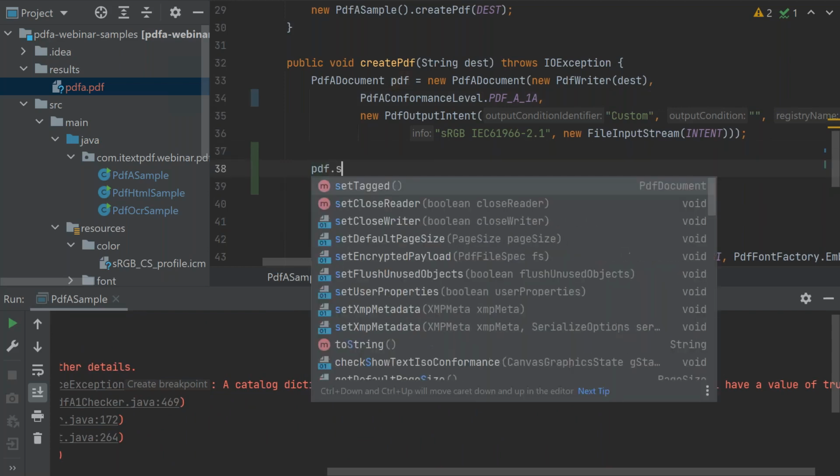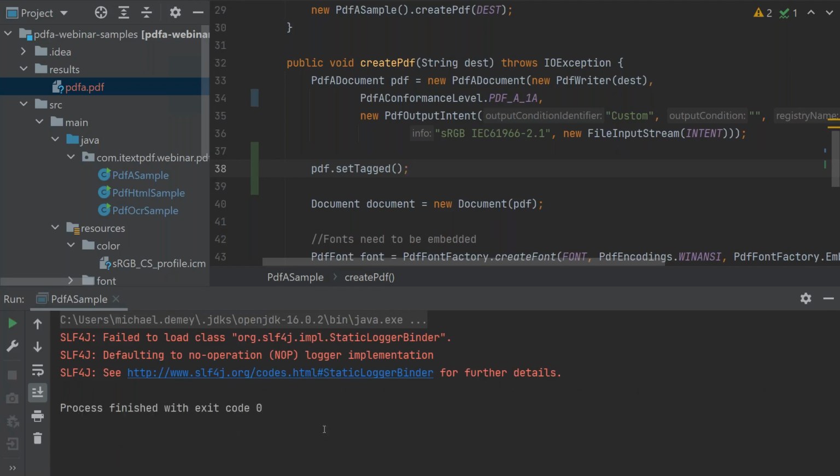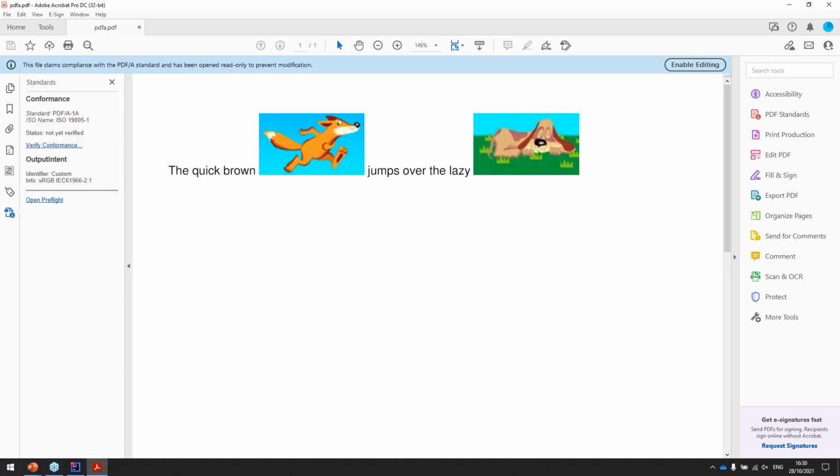If you add the tags to the file, you may remember that Kenneth mentioned this. So if we add the tags to the file, then the sample will run correctly and out will come the same output and no error code this time. So it's again a successful run. If you open the file, then you will see it's the same file, same blue bar. But if you now go to standards here, it will say that it's compliant to PDF-A1A.